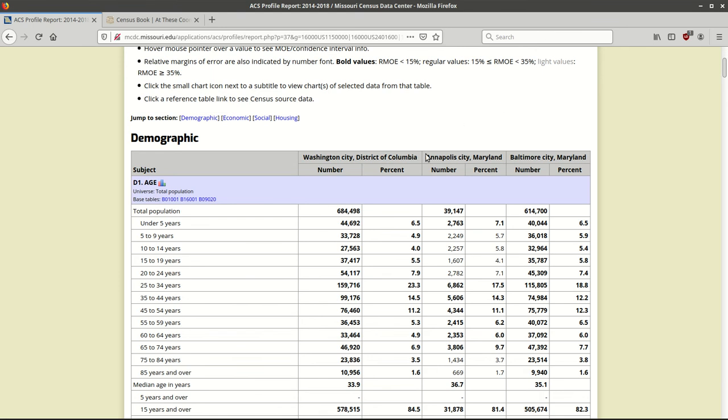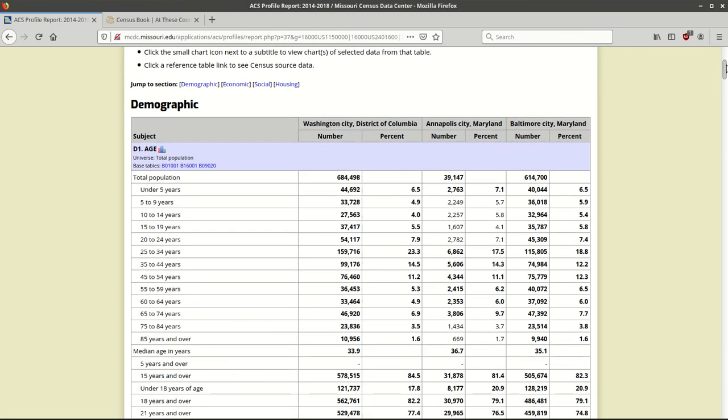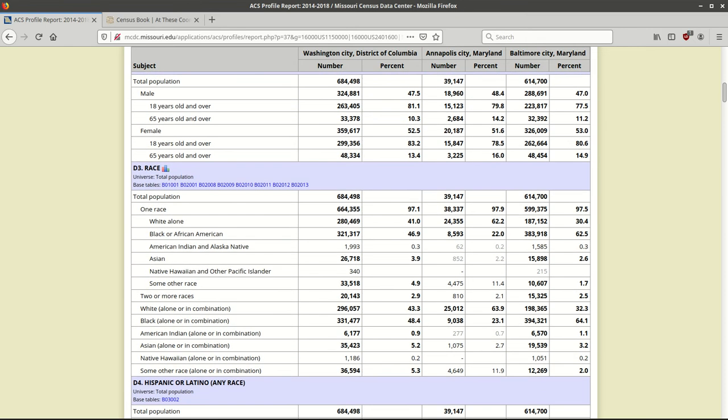As we've scrolled through this, though, you probably noticed that some of these numbers are printed in bold, some of them are in kind of a regular font, and then others are in a very light font. That's because these numbers are not actual counts, these are estimates from the American Community Survey.